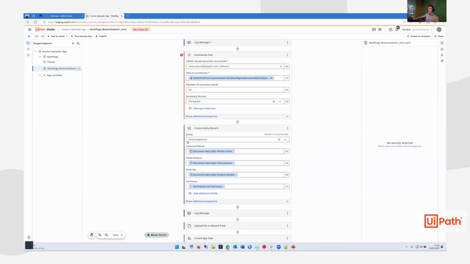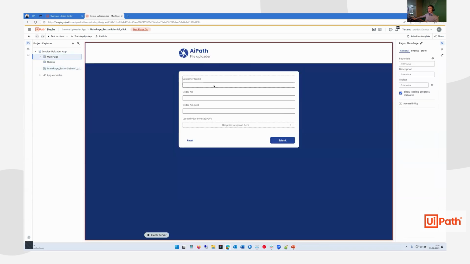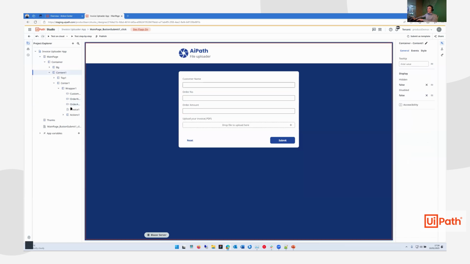Okay, so now I no longer need the information from the form. I only need the invoice, and I can potentially go to my previous form and hide these fields, but for now I'm gonna just mark them as not necessarily required. Okay. Now let's test our automation again.